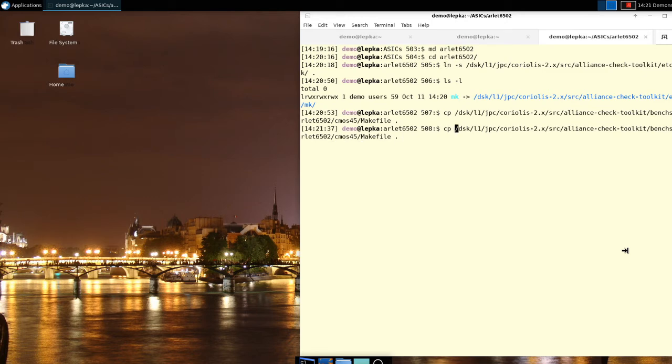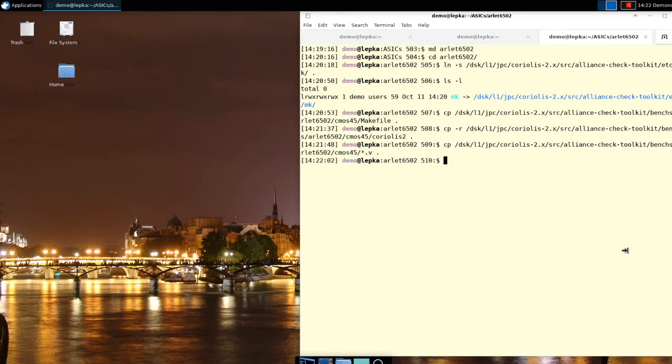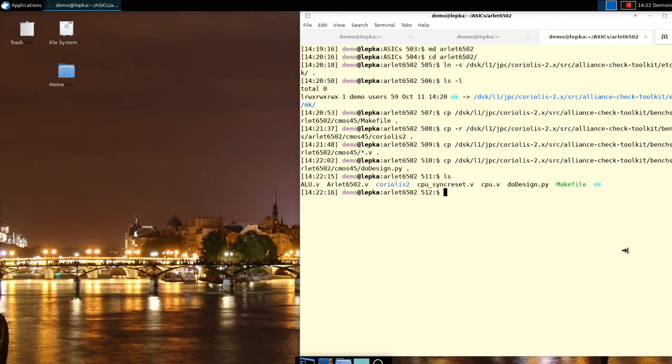We can then copy the configuration file for Coriolis. This is a directory, so we make a recursive copy. Then the RTL description of the design we want to use. In this case, it's in Verilog. And finally, the doDesign script. Here we are. We have all the relevant files needed to run our example.